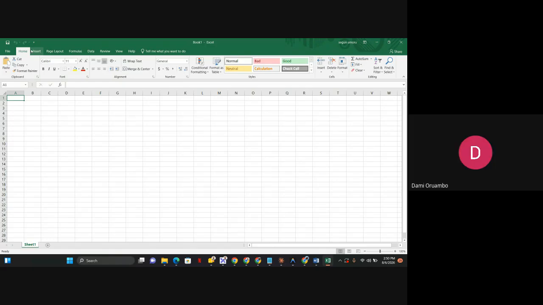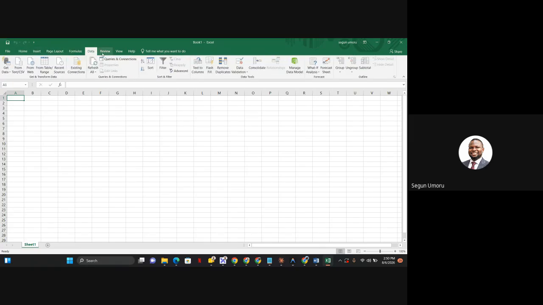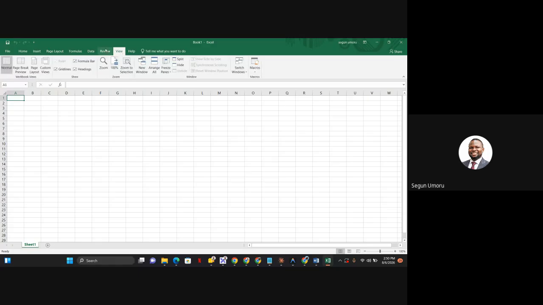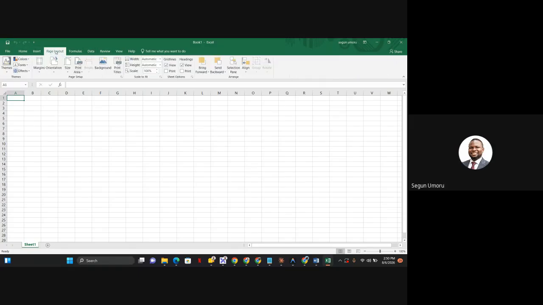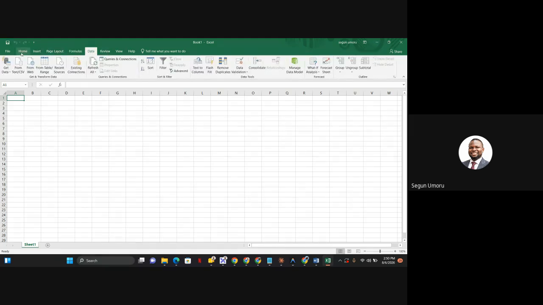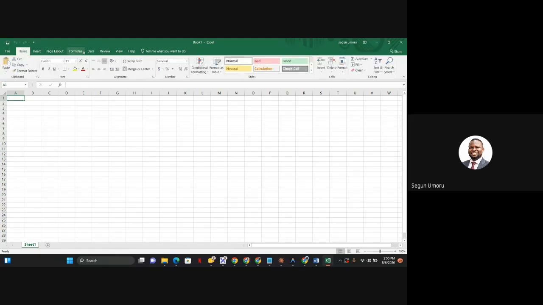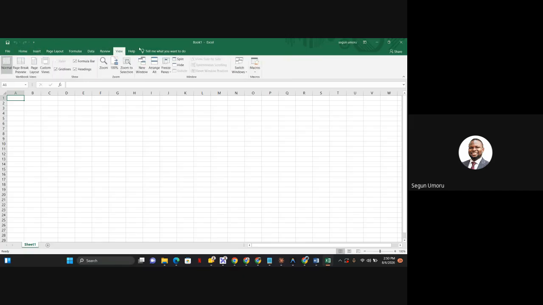Now, all these things here, from file, home, insert, page layout, formulas, we call them tabs. This is a formula tab, a data tab. If I tell you go to the home tab, you just click on the home tab. If I say go to the data tab, click on the data tab. You can say go to the view tab. All these are tabs.